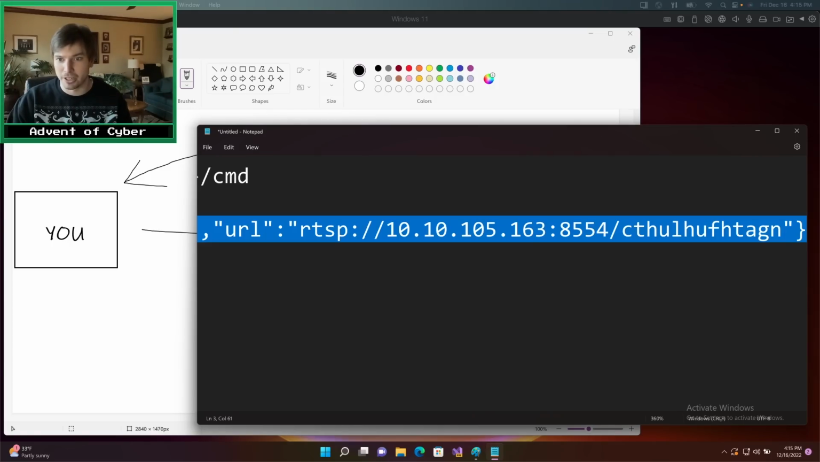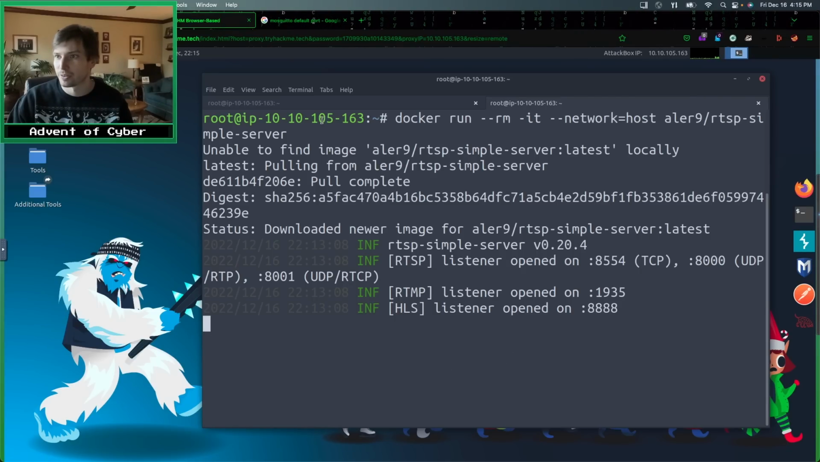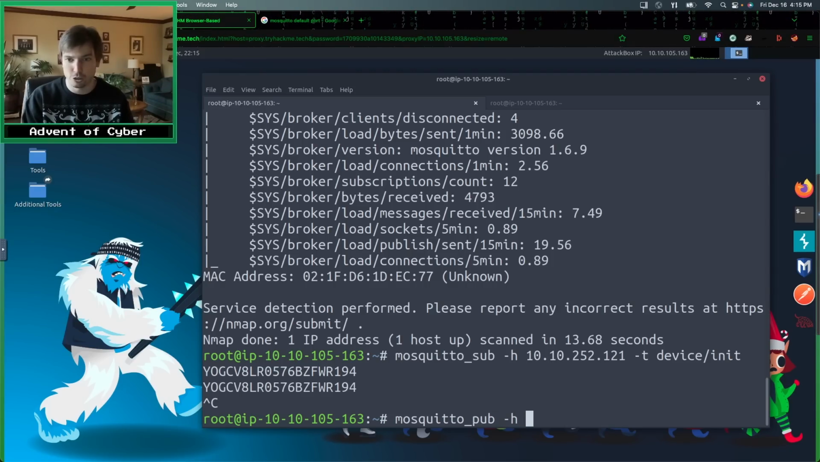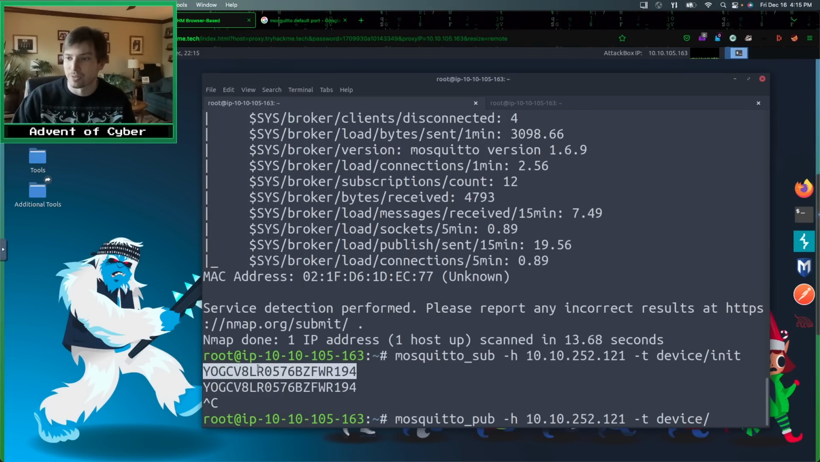Okay, copy that into my notes. And then we will come back over to Firefox, go back over into our other tab, and now we'll use Mosquitto again, but this time pub for publish. And the host we're going to use is our target broker we've been using this whole time, 10.10.252.121.